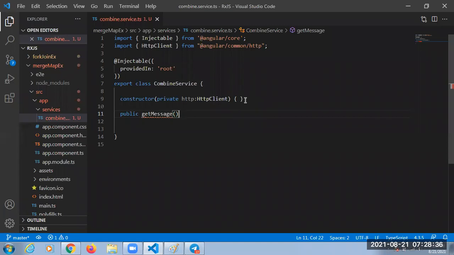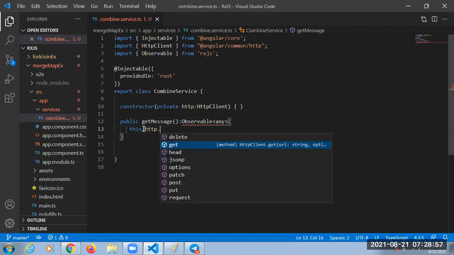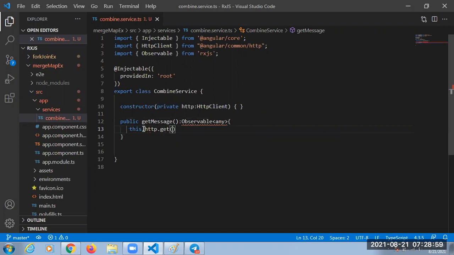How to make the REST API call? Observable. Which response do you want to get? Any response. Guys, can I make the REST API call one? Yes. this.http.get.